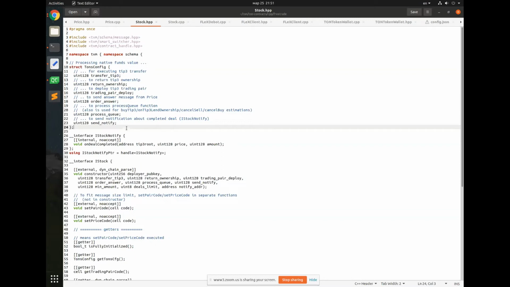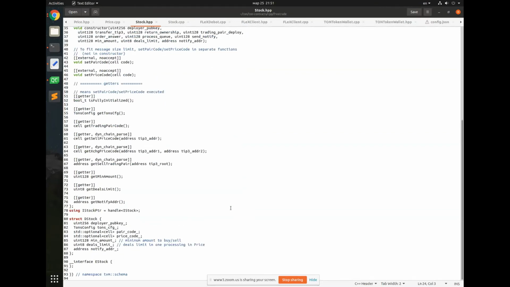That's it. Correct? Andrew, can you also talk to us about the exchange? Right now, it's exchanging TIP3 with Tons. So you must have a TIP3 on one side and Ton on the other side. Do we have any plans to actually make a TIP3 to TIP3 exchange?